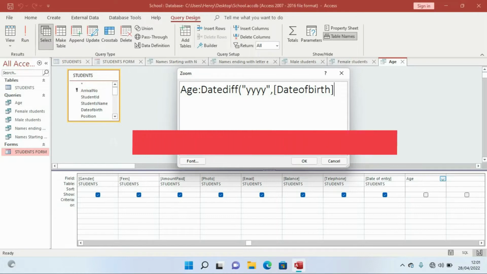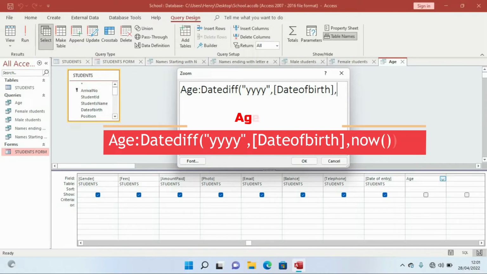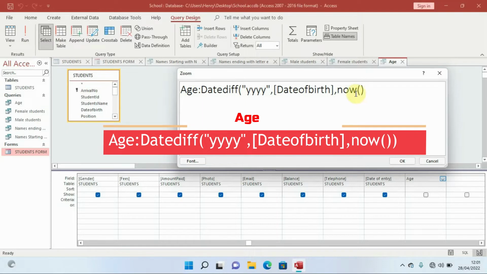Then I'll close my square bracket. What am I subtracting with? Then I'll put a comma, then I say now. So now is going to stand or represent the current date. So let me open my brackets and close them. This is how we can represent the current date.